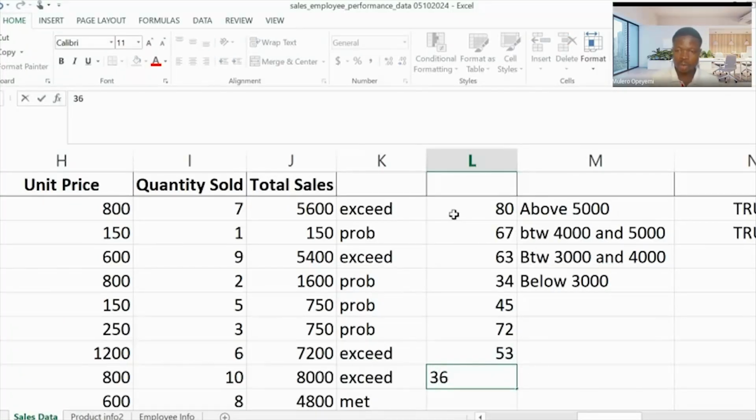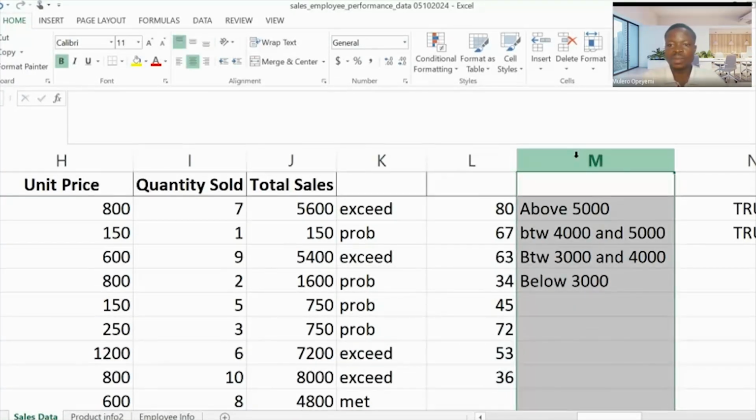So I'll demonstrate that again so we understand better. Now I want to group these ones: distinction, credits, pass, and those that failed. Anybody that scored between 70 and 100, that's a distinction student. From 50 to 69, that's, let's say, a B. 70 to 100, A. 50 to 69, B. 41 to 49, D, and so on and so forth. Now let me do that. So let me create another column.